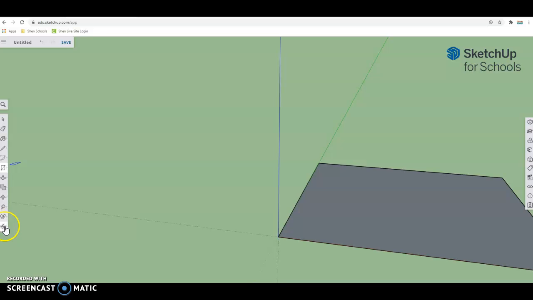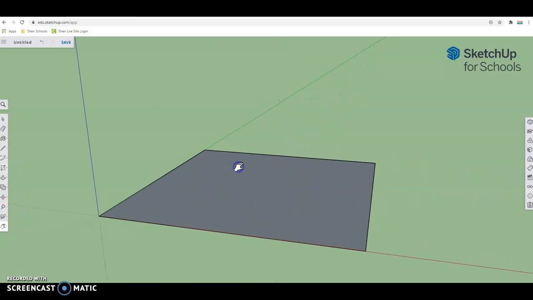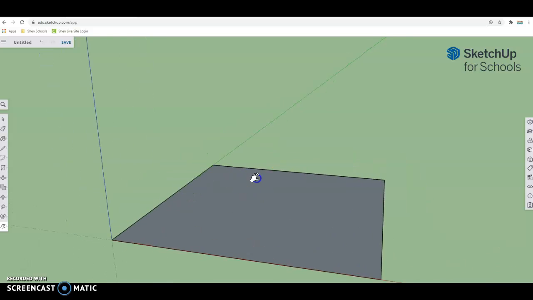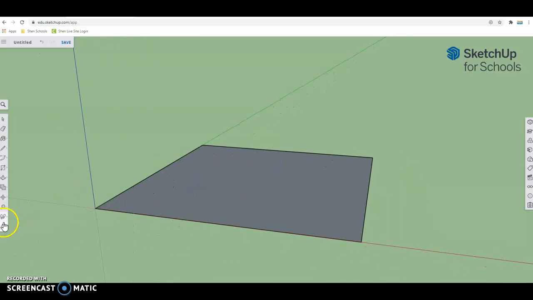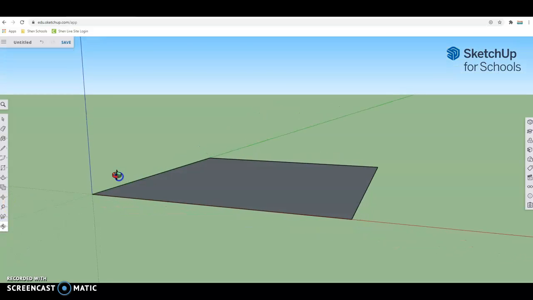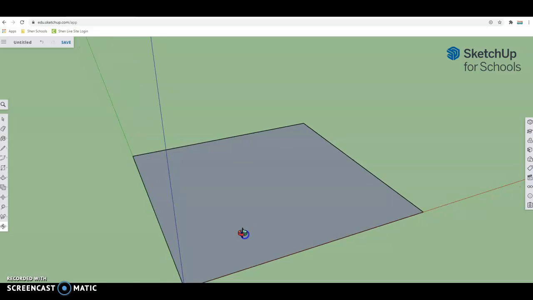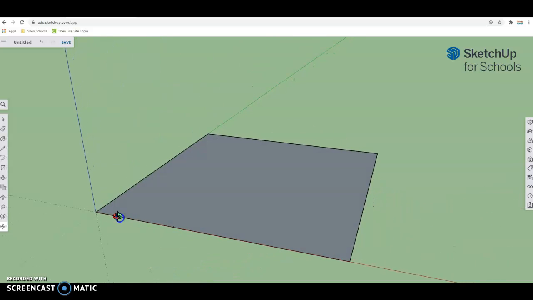Remember, at the bottom left is your hand, so that's click and drag to move your screen. Select it again, and you have your orbit, which is right here. Rotating is the key feature in modeling software.